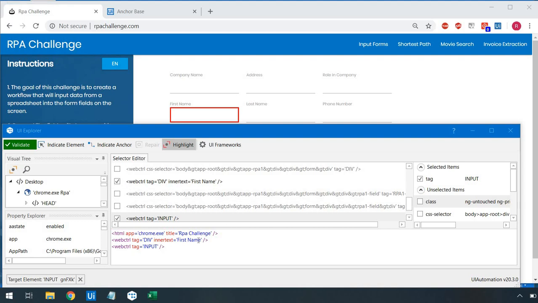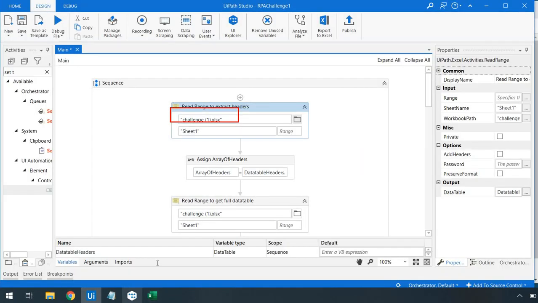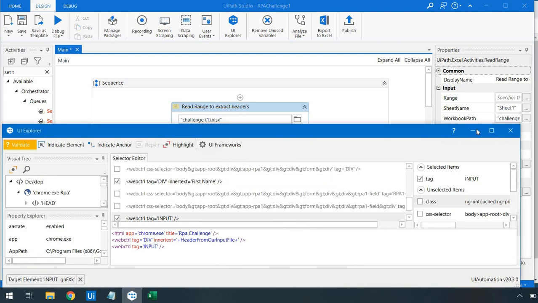And if you remember earlier, we noted that the label names are exactly the same as our headers in the input file. So what we're going to do is in our code, we will dynamically replace this inner text with a variable, which would be a header from our input file. And I'm going to show you the code for that now. So if we start from the very beginning, let me just close the UI Explorer.